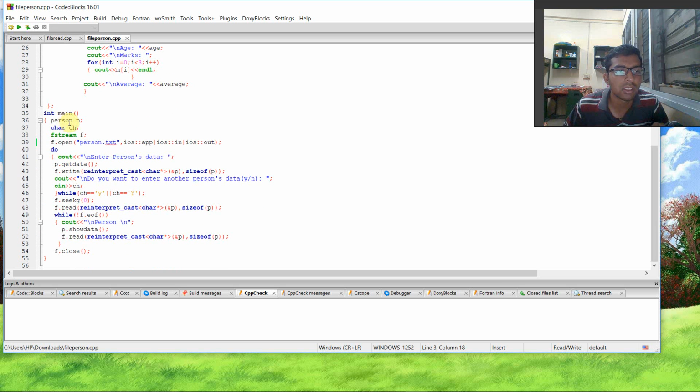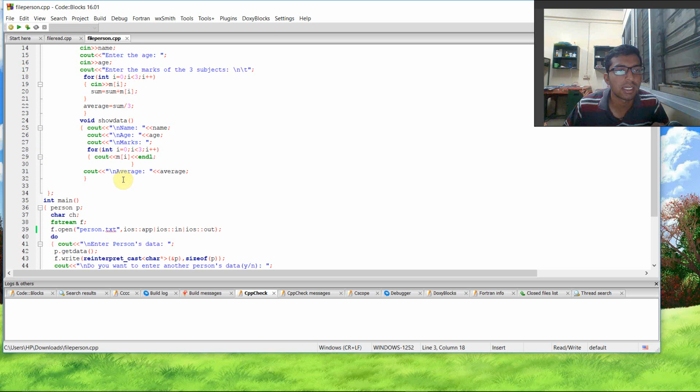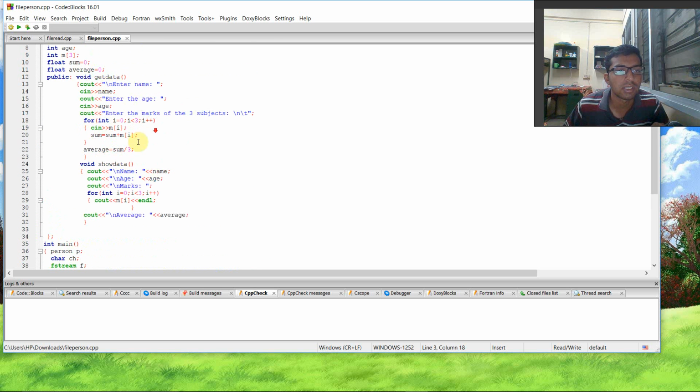In the main function, I've called the class P, initialized a character ch, and fstream f, that is I've created a file, and opened person, and I've used input and output modes so that it can write to it and read from it. Then I've taken a do while loop in which I first get the data, that is it will first take the data from the user.